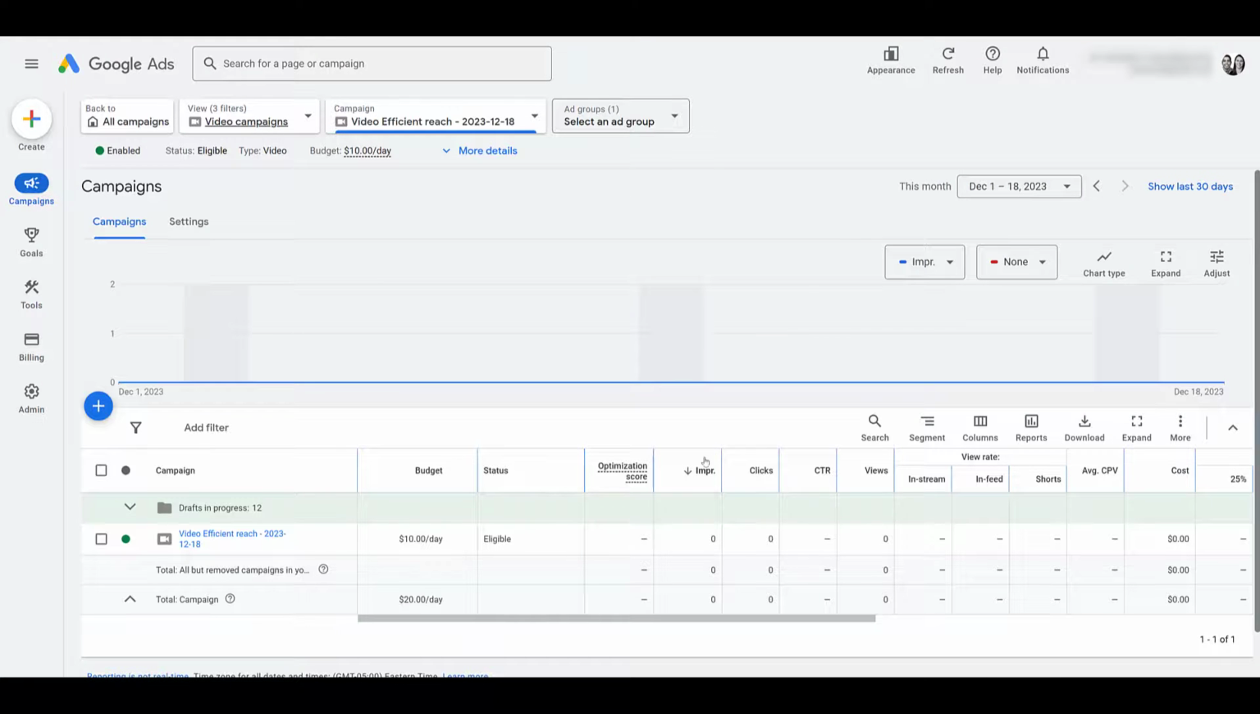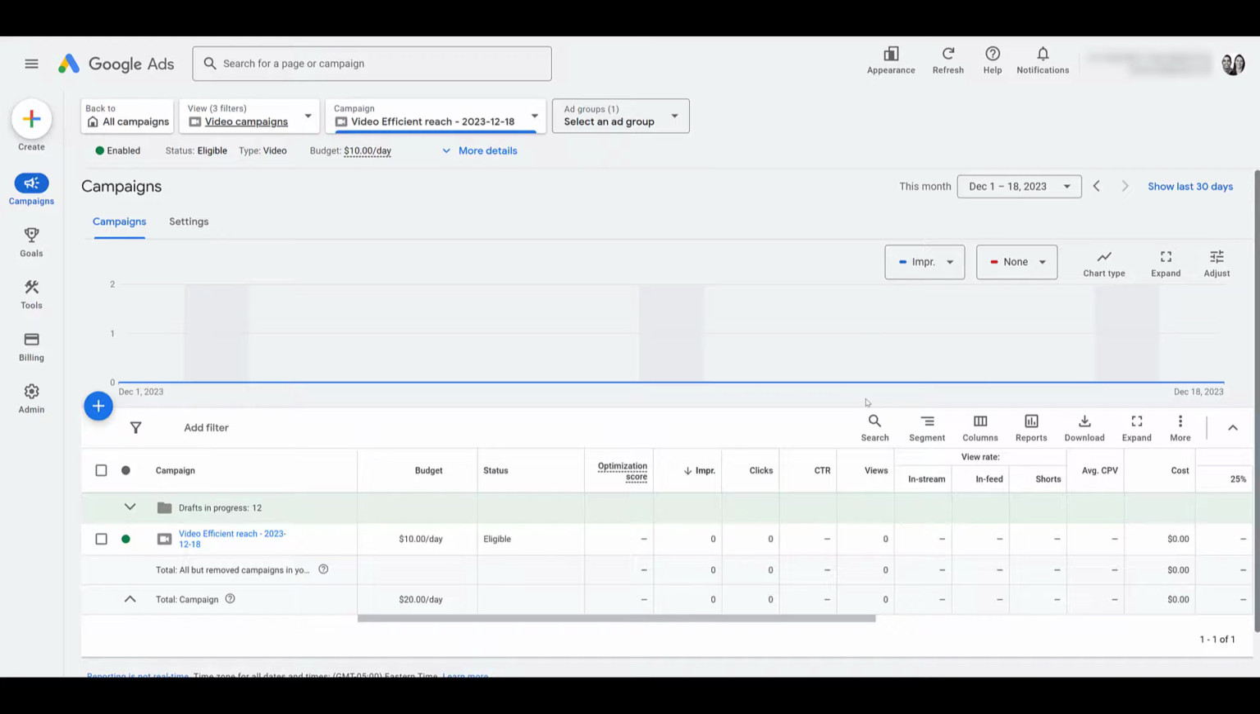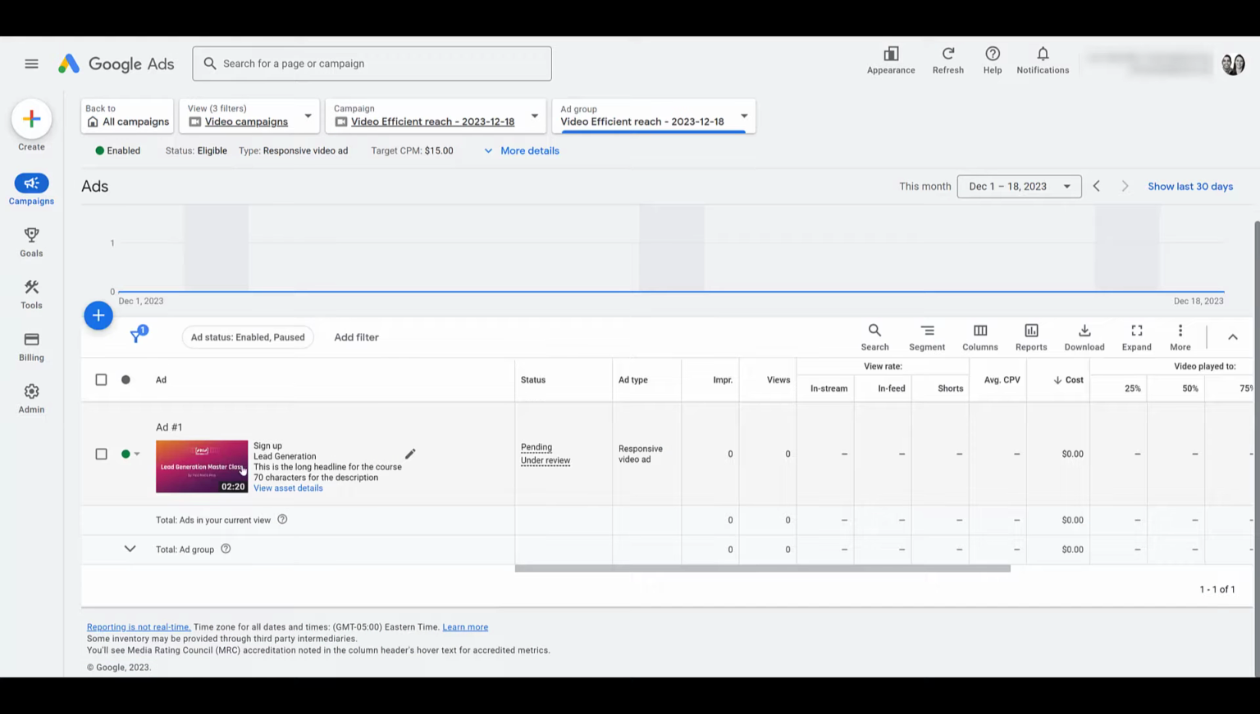I already have my columns adjusted for specific view metrics that I like to see. One of the fairly newer columns is view rate, which is now broken out by in-stream, in-feed, and shorts. So already, based upon the ad format, you'll be able to see it broken out by ad type. But if we go into the campaign and then into the ad group, you will have all of your different ads here. If you've uploaded several horizontal, several vertical, and your 6-second bumper ad, it'll be easier when it's broken out by the specific ad to know which one was vertical, which one was your bumper ad, and then view the metrics that way.